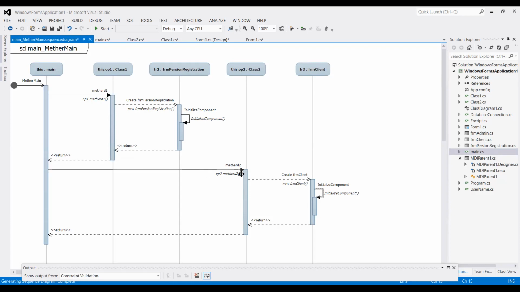After that, the main class calls the second method. No, the main class calls the first method. Understand? After this it is finished. Here it is finished. It is called on itself, and the initialize component message calls itself the same way, right?